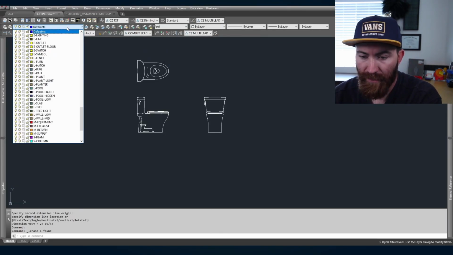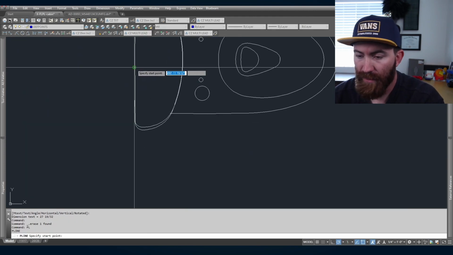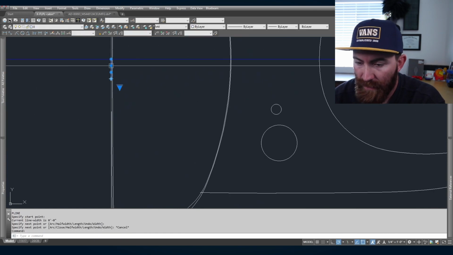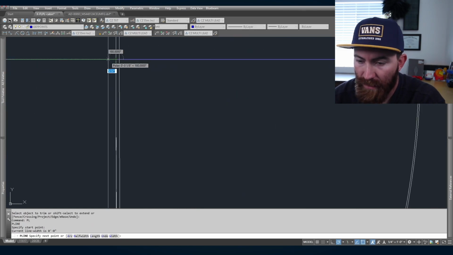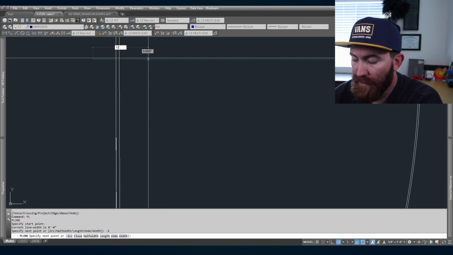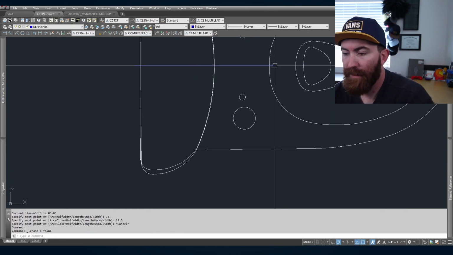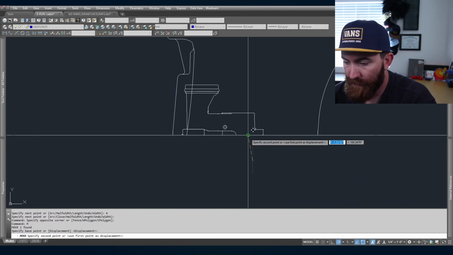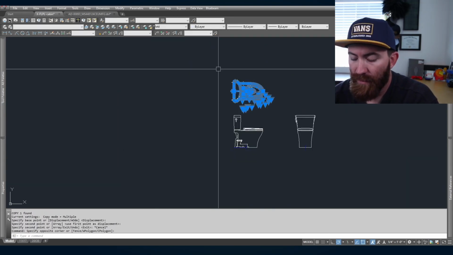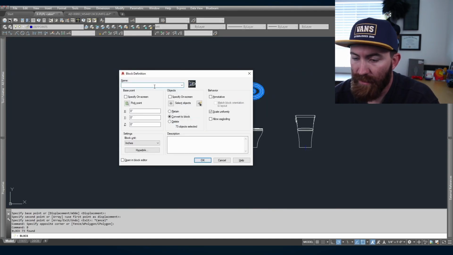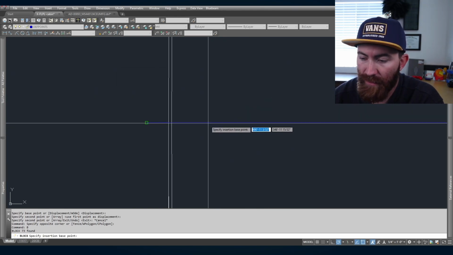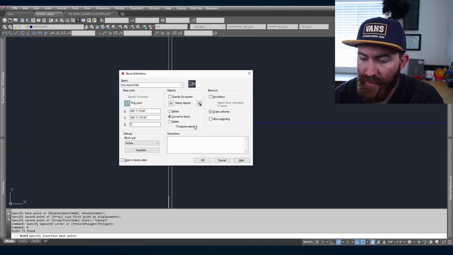Now I'm going to do another thing. I'm going to go on to def points, draw center. I'm going to draw a line there, 0.5, 12.5. That's my rough-in spot. Put B for block. I'm just going to call it photo toilet. Specify always, and I always like to specify this point.